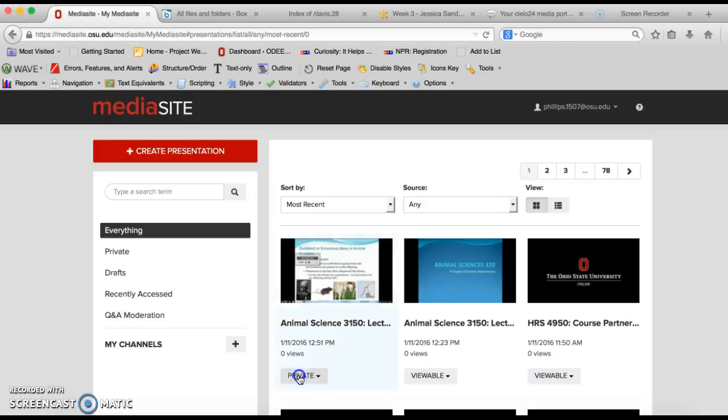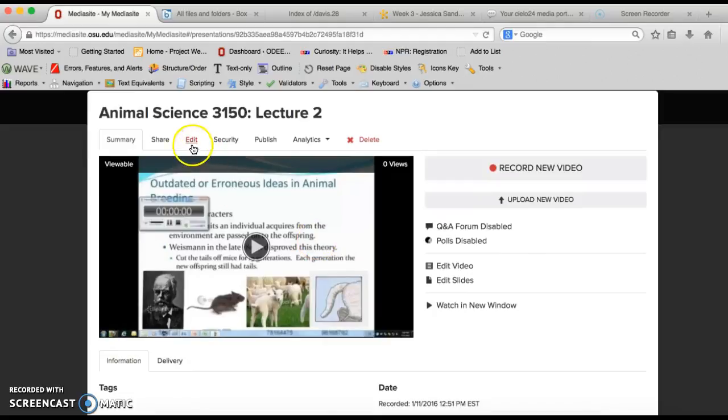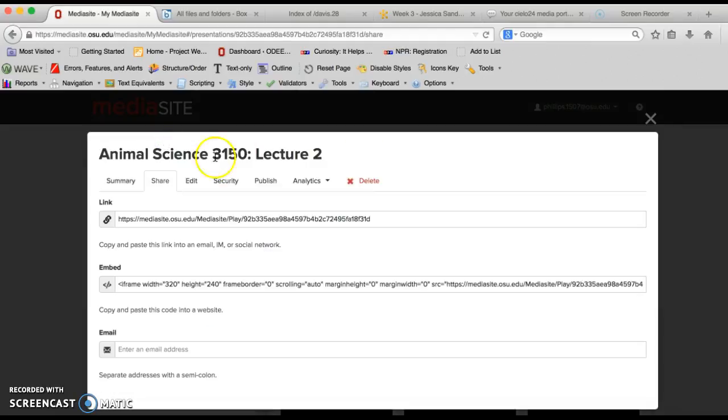So you can see it down here, it says private. You want to set that to viewable. That way anyone who is looking at the embedded video or the link to the video can view it. And then we'll go ahead and click on the video once it's uploaded, and there's all kinds of options here. You can edit it, you can share it. We're going to actually share, so I'll go to share here.